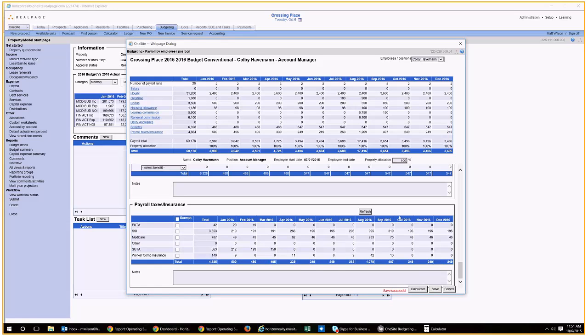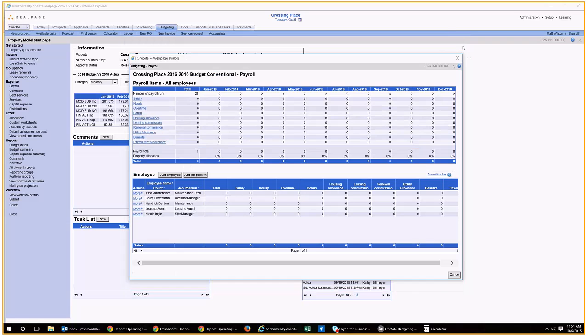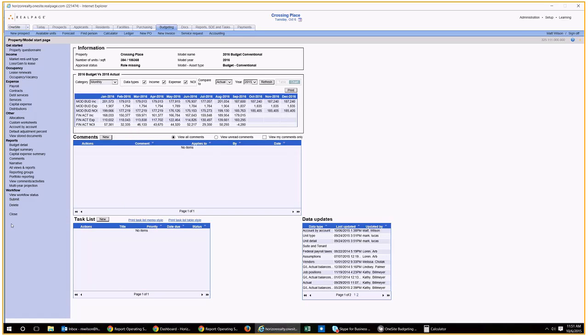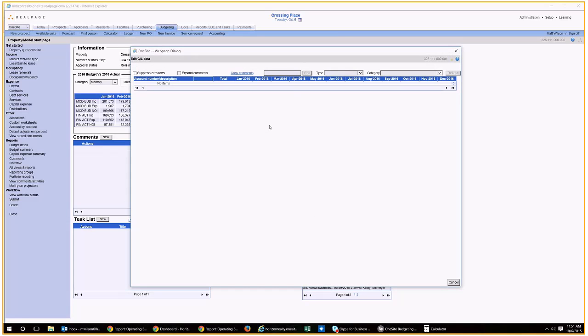So we've gotten through everything here. You can see here at the top, it has everything: the hourly wages, the overtime, bonus, a rent credit, your commissions, and then the benefits and insurance and payroll taxes, all listed out there. So we've hit save. Once it does that, let's go into account by account, and we're going to see how that carries over to the operating statement.